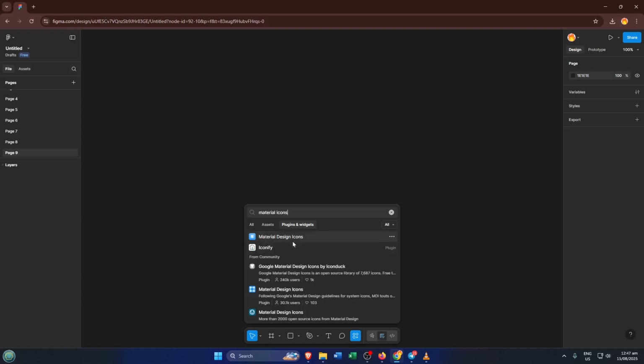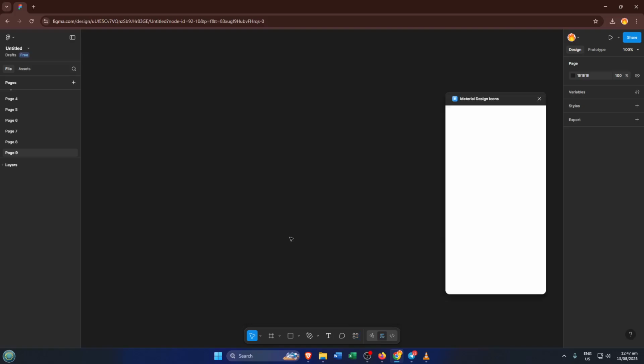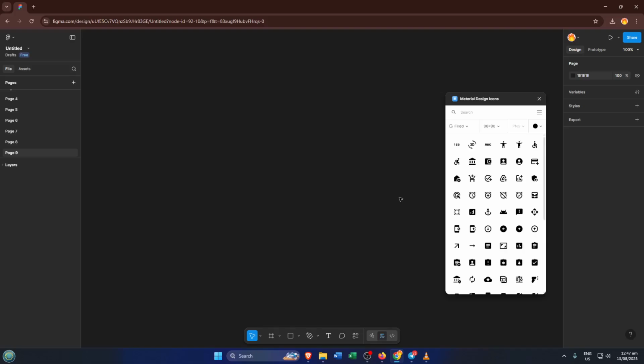When you see Material Design Icons appear in the suggestions, go ahead and select it. This is a really powerful plugin. It includes thousands of high-quality icons that are ideal for both web and mobile projects. Once you've selected it, click to run and open the plugin. Give it a moment to load. It should open up a new window or sidebar depending on your setup. Don't worry if your computer takes a few seconds, especially if you have lots of plugins installed. It might take a beat to show up.